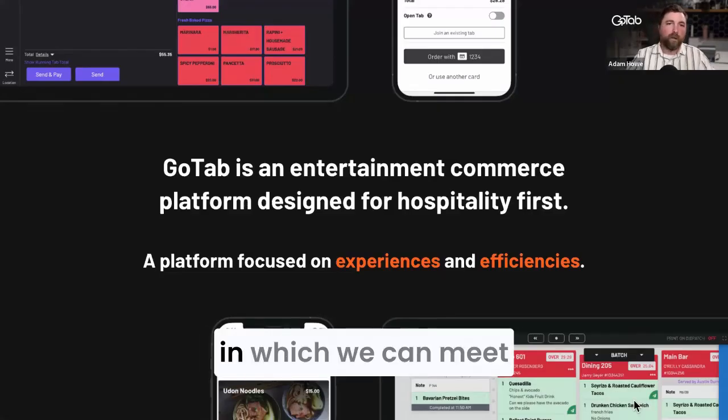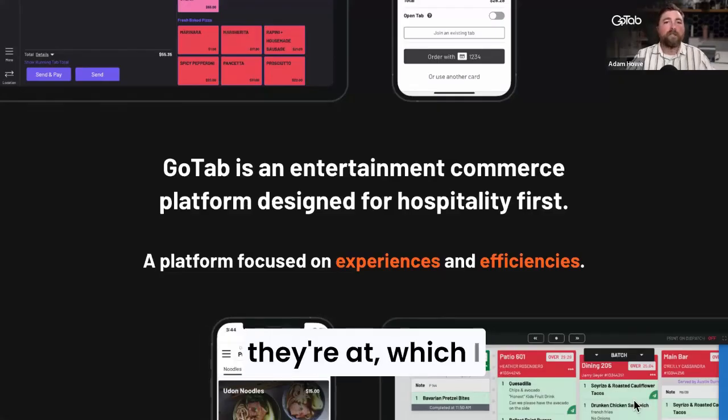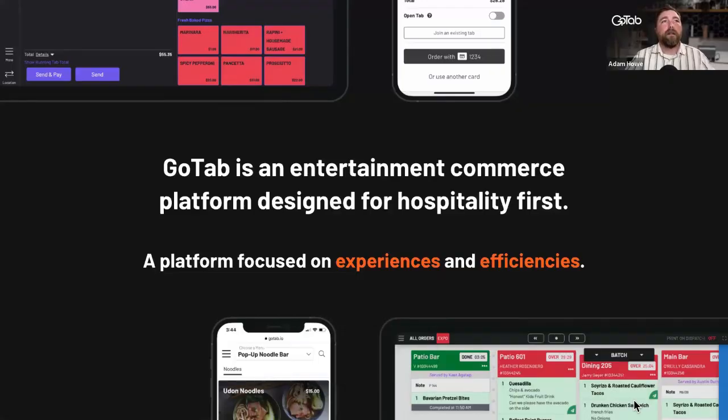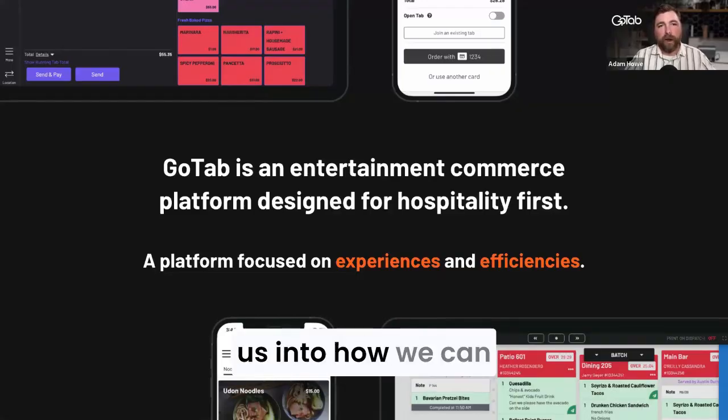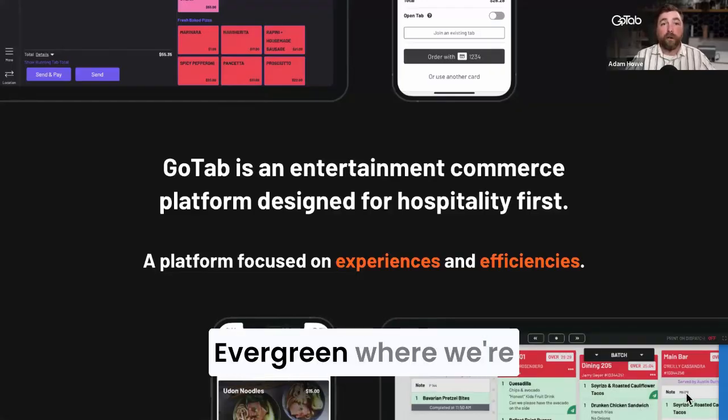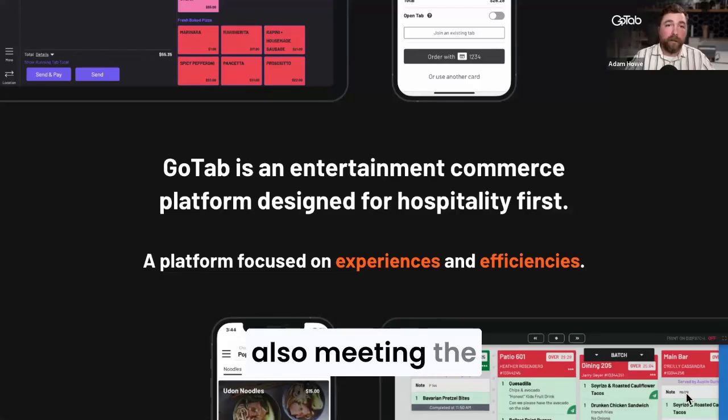A lot of different ways in which we can meet the guests where they're at, which I really like, and that kind of leads us into how we can integrate with Evergreen, where we're also meeting the guests where they're viewing the menus, right?